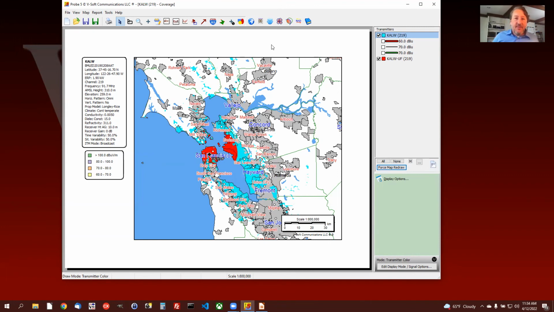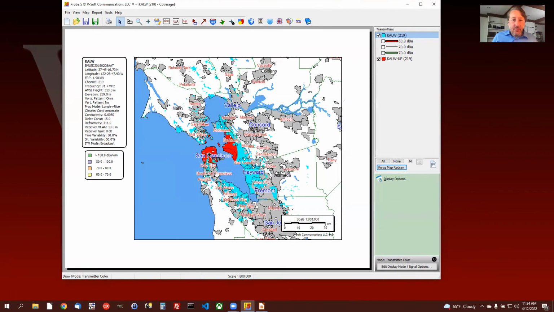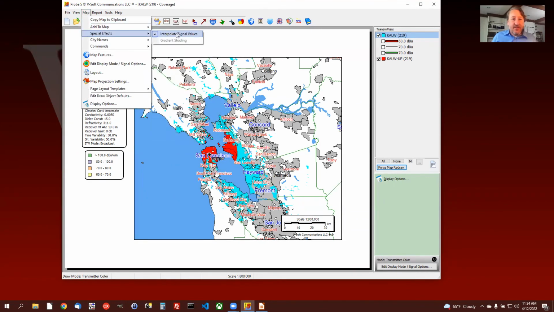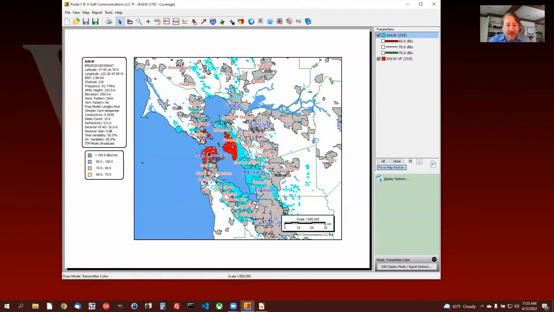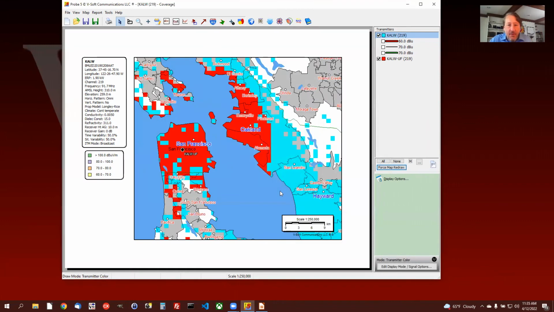dealing with the cell size. One of the options on here is the cell size, and that's essentially the grid, which is calculated as a grid of cells. If you go into this map and special effects, I've got this interpolate signal values option, which means when it's looking at a point in between two cells, it'll interpolate the value. If you turn that off, then it's going to just treat each cell as whatever field strength is calculated for the cell. And if we zoom in here, we can get an idea of how big these cells are.